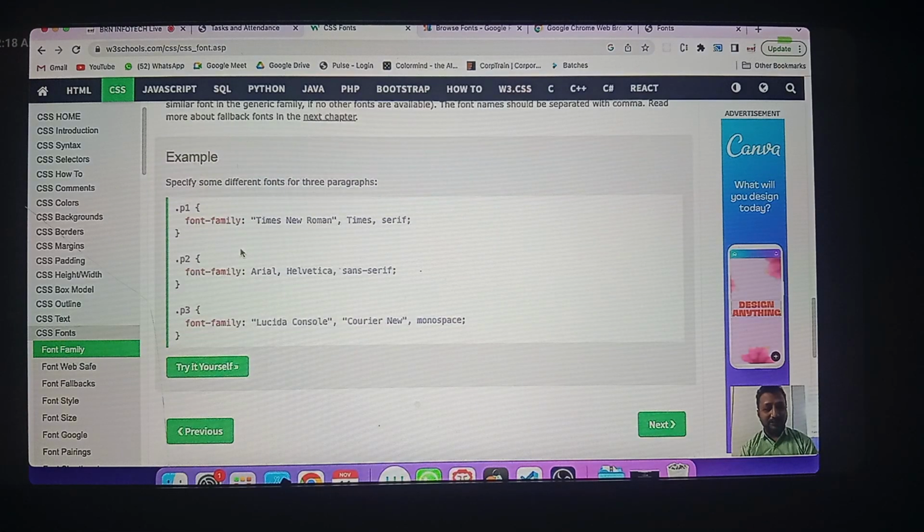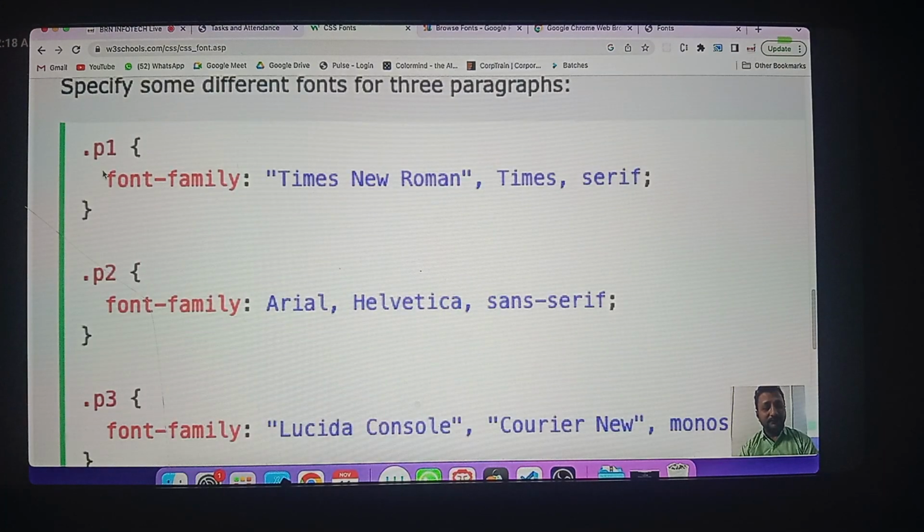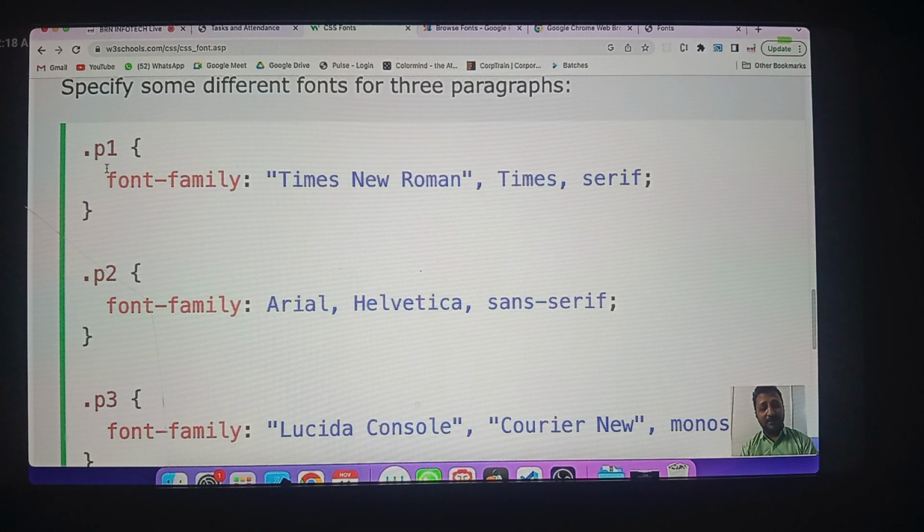Now see here, you can see it. For the paragraph font family, they have given Times New Roman. That means first it looks for Times New Roman in the user system. If Times New Roman is not there, then go for Times. If Times is also not there, then go for the serif category. Any font belonging to the serif category is automatically picked by the browser. When the browser is there, automatically certain fonts will be installed.